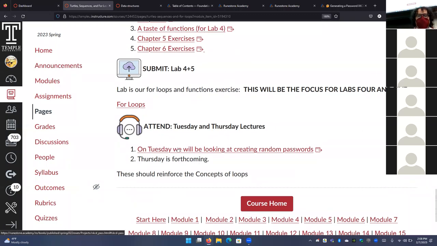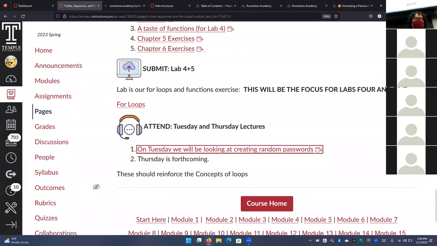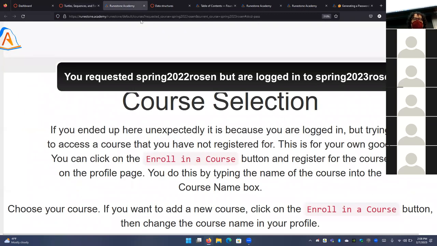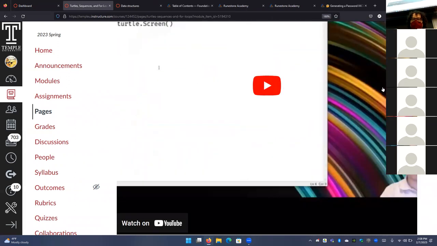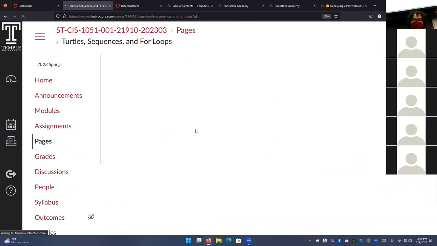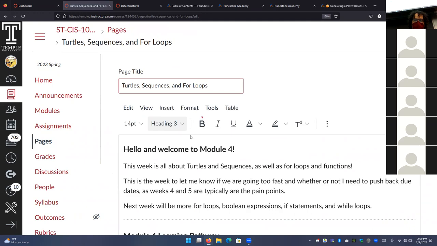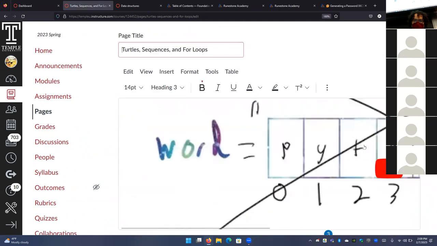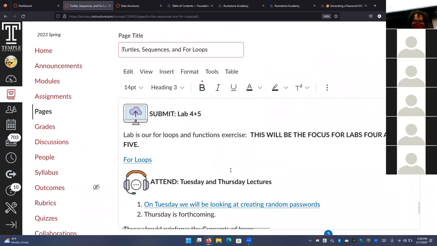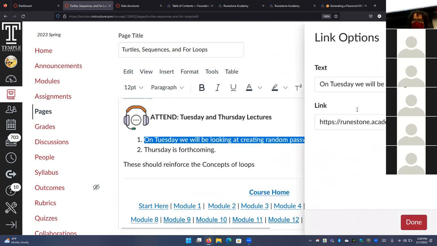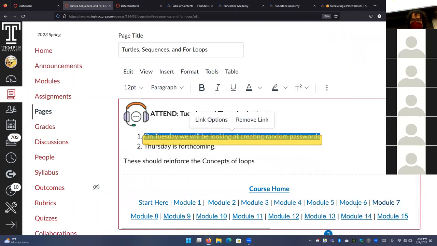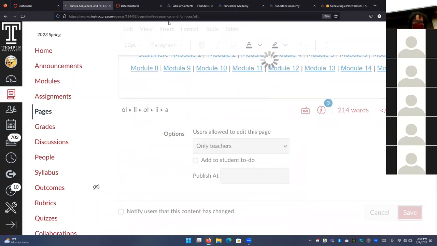On Tuesday, we look at creating random, we worked on, again, and here we list that we're creating random passwords. Okay, so I just need to fix that. Give me that link, give me 1 second. I knew I missed something. I'm pretty sure I got everything, but no. Missed something, linked options. If you like clicking on it through here. Done. And save. So now that link is good for our exercise for today.